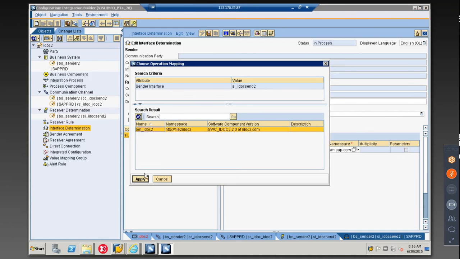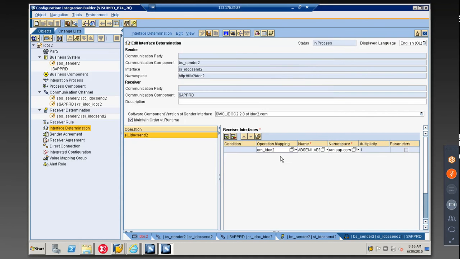This is OM_IDOC2, this is the operation mapping. And then save. So we have two things here. We need to give the name of the receiver interface and then the operation mapping. The receiver side is ECC, PRD, SAP, and this is the IDOC on the receiver side. And then the operation mapping is what we get from the repository, OM_IDOC.